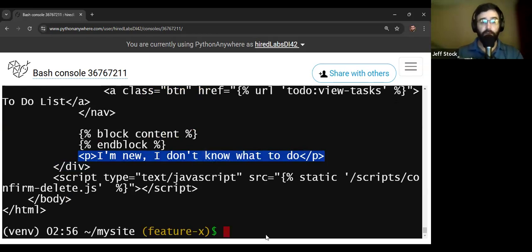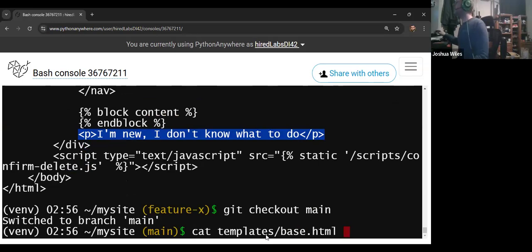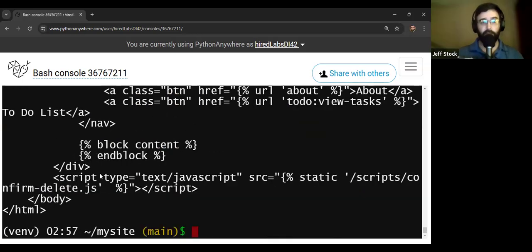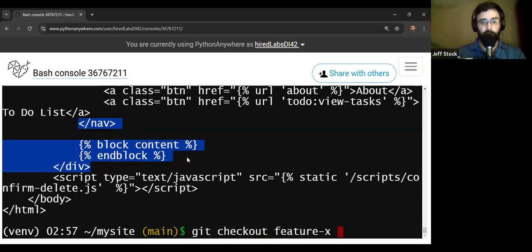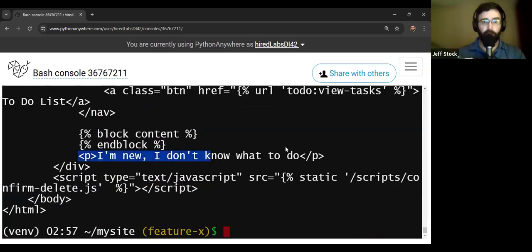Now, if I do git checkout main and go check out my main branch and do that same cat command on the template and have a look, it will not be there. That paragraph tag is not there. So this is what I mean by the entire code exists on the main and the feature branch in two different states. So our main branch hasn't changed. We haven't done anything differently to this yet, so that paragraph doesn't exist. But if I go back to my feature X branch and I read that file, that paragraph does exist.